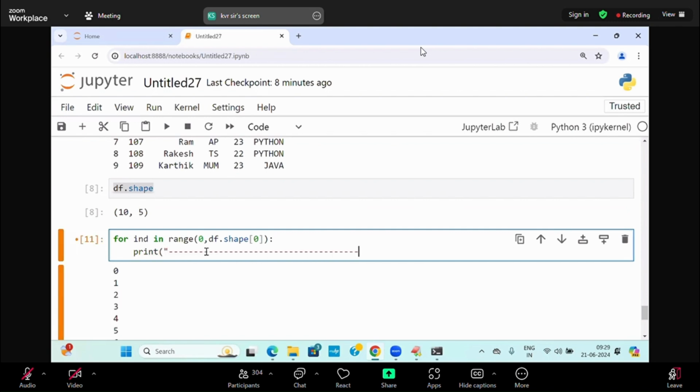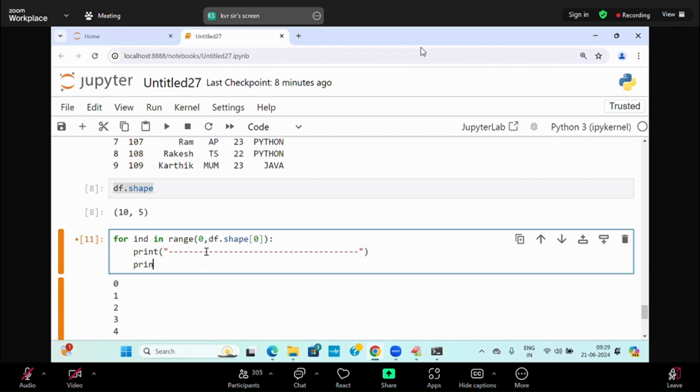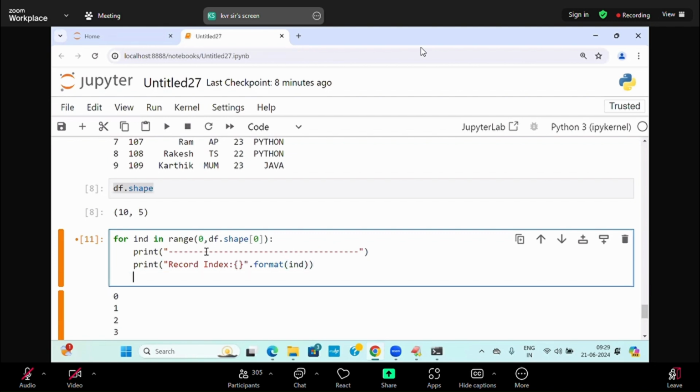This is my given data. There I am writing print of what? Record index. Dot format of ind. Now I will print what? Record values I want to print. How do you print record values?